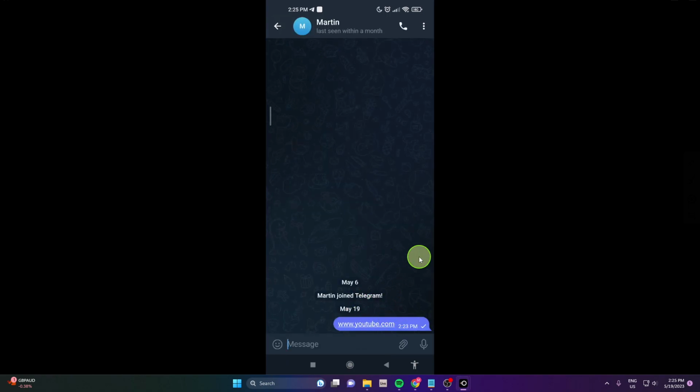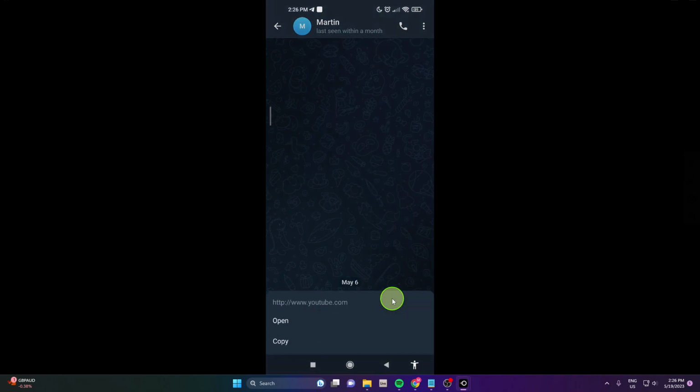Okay, you got two options how to do it. So you can tap here, not on the link, but tap here, and then just click this, and you will copy the link. Okay, but there's another option. If you tap on this link, this window will pop up, and then you can choose open or copy.